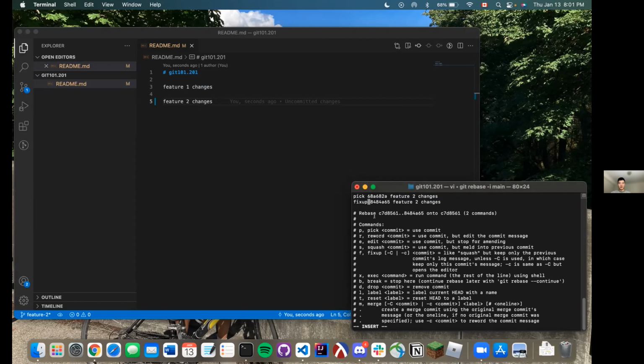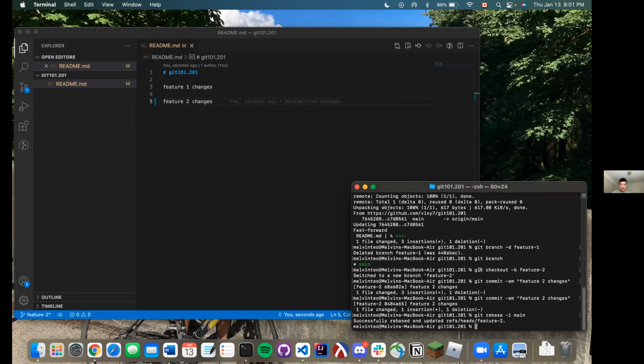Let's say this is the only change I'm going to make. I'm going to hit colon. Oh, no, not here. I need to hit escape to get out of insert mode. And then I'm going to hit colon wq to exit the Vim editor. What it'll say here is what we like to see: successfully rebased and updated my feature 2 branch.